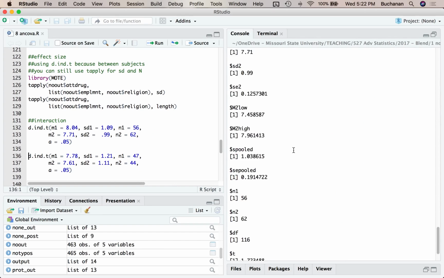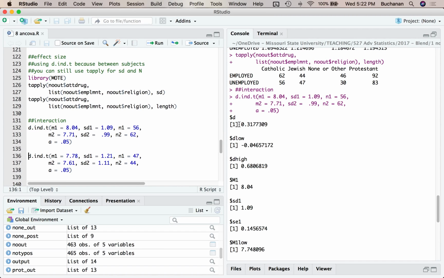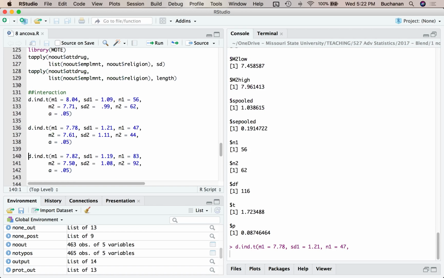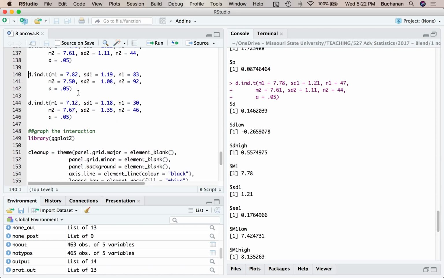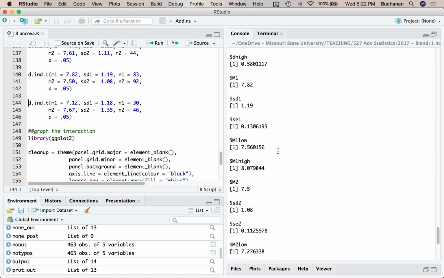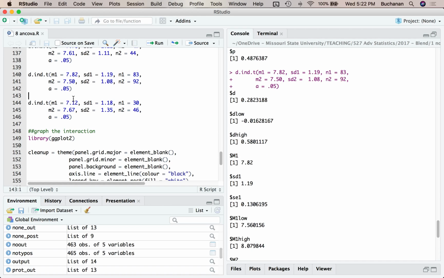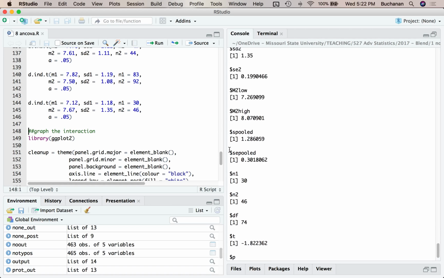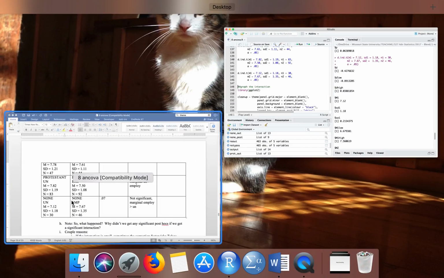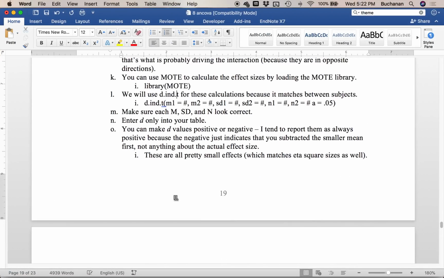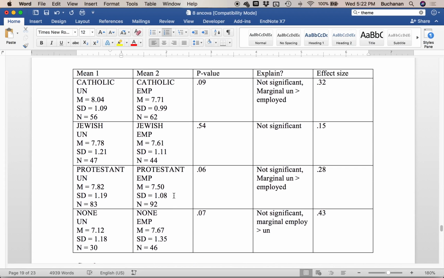And so when you run the MOTE output, you want to make sure that you scroll up and look here at d for each one of these. So I've got 0.32, 0.15, 0.28, and 0.43. Okay. That's what I typed in here.